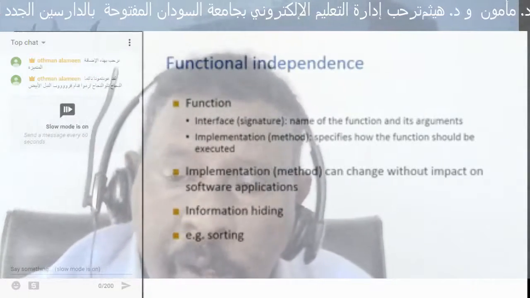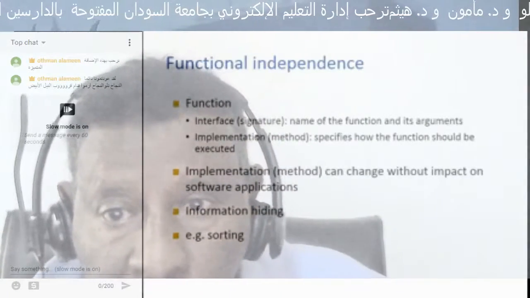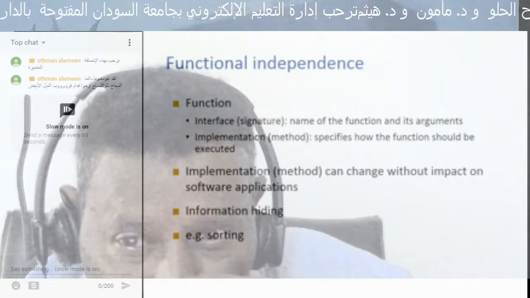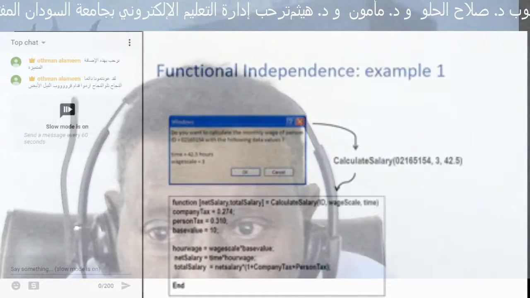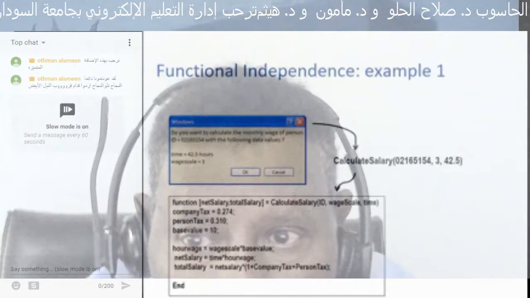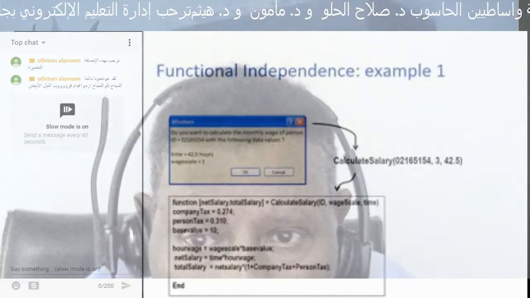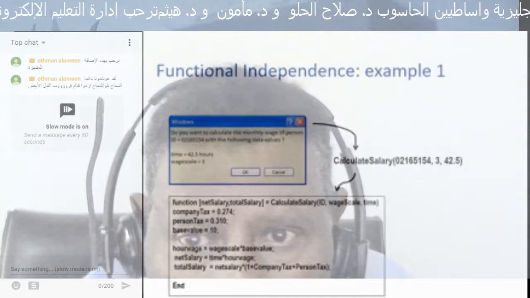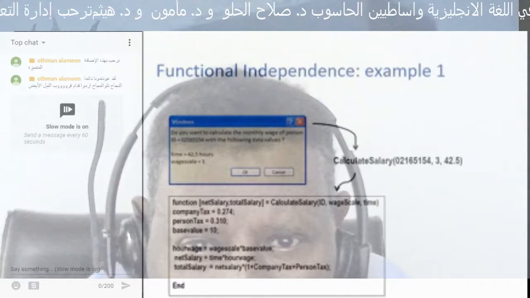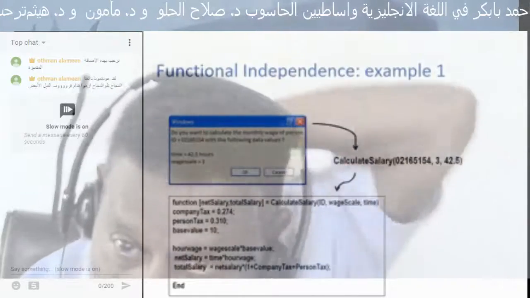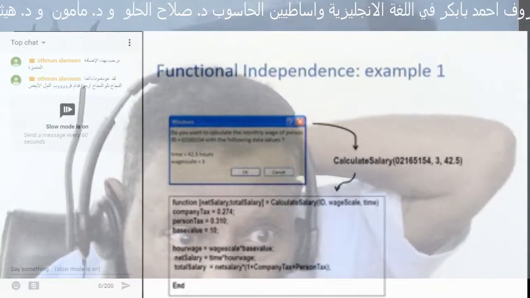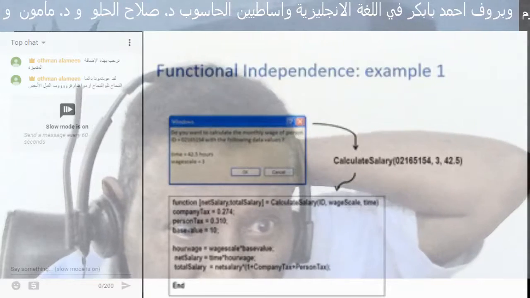A function also has an implementation or method, and the method is basically going to specify how the function should be executed. Let's give an example of a function. Here you can see a function calculate salary, for example. This is the name of the function, the interface as we call it, and it has certain parameters like the ID of the employee for which you want to calculate the salary, maybe the wage scale and the time. So you're going to calculate that function, and once you execute the function, the implementation or the method here will be executed.